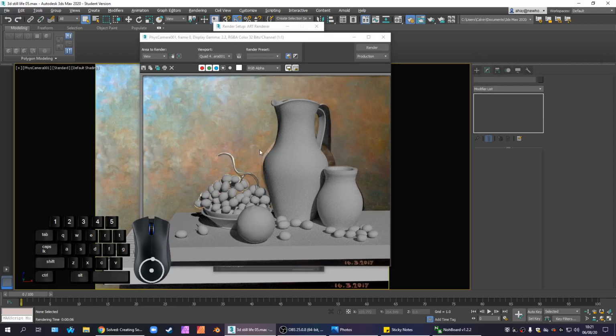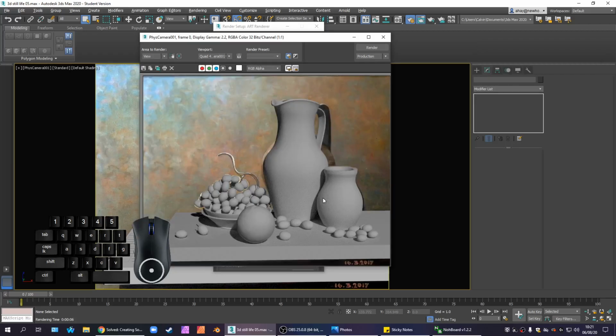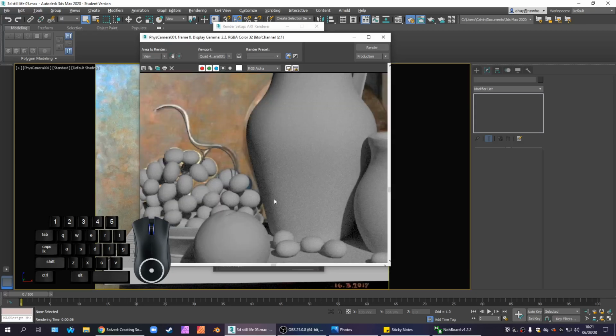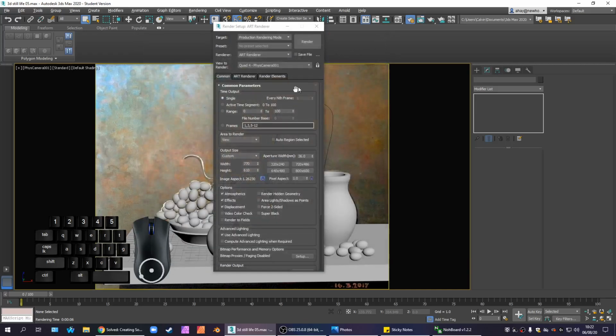And you might think that's really undesirable. But there are some tricks for dealing with that, and the reason the grain is there is that the Arnold renderer is actually using global illumination. It's starting to calculate how the light bouncing off one surface might affect another surface, and that's why our shadows all got a little softer. So this is going to be a more realistic rendering solution.